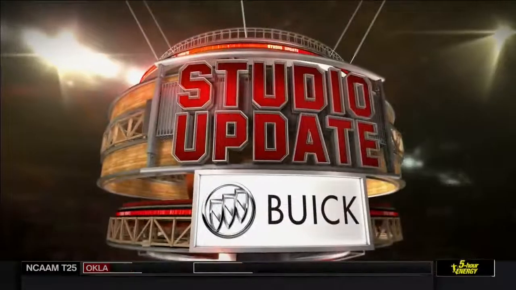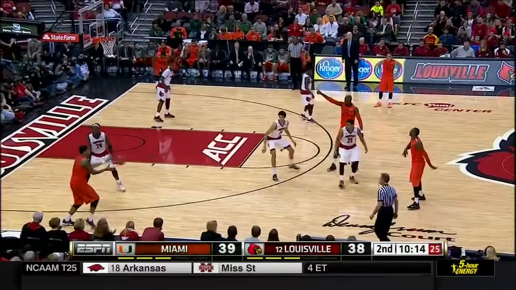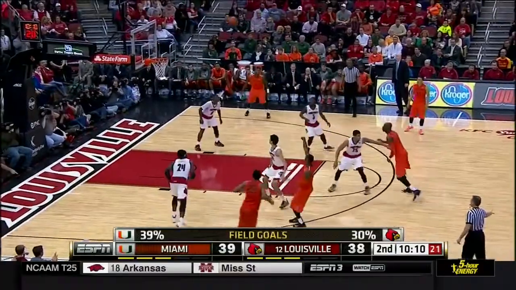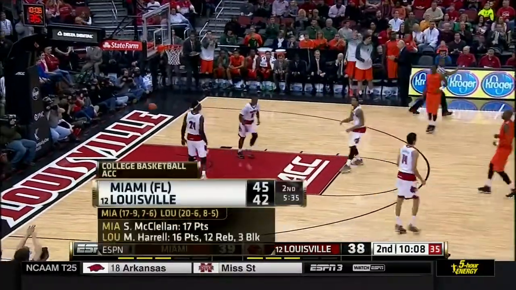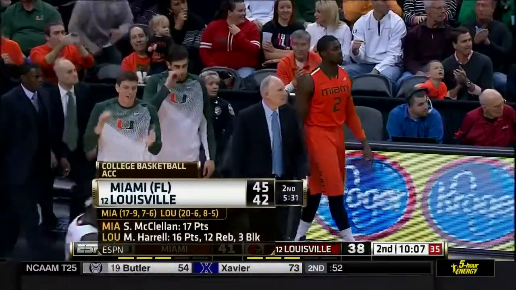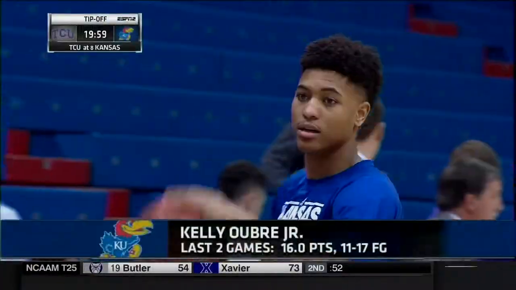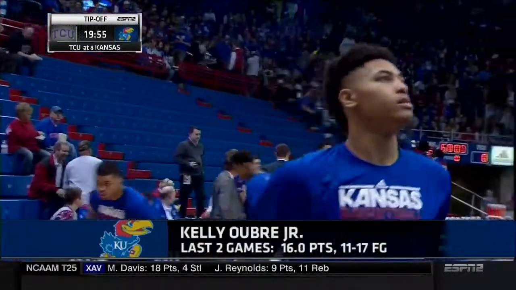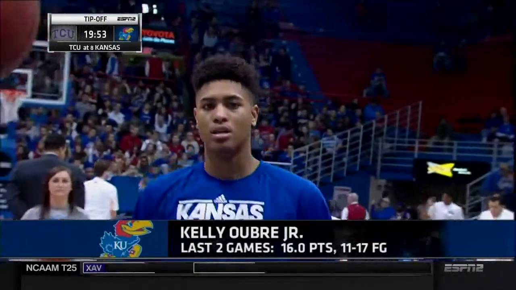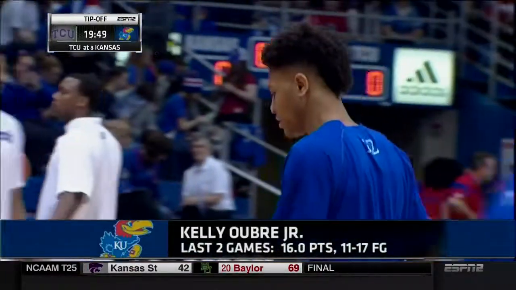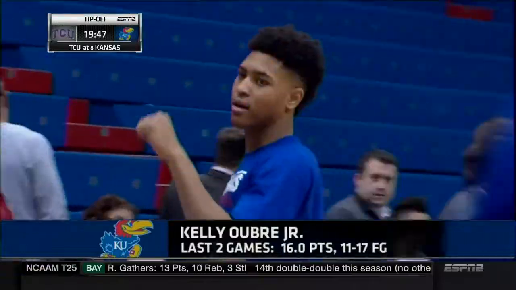Jamie Sire and Andy Katz in studio with this Buick Studio update. Miami and Louisville. Sheldon McClellan, as this one is a 3-point game now with about 5 minutes to go. Jamie, I don't understand this. It's beautiful in Miami, yet the Canes love playing on the road. They love getting out of Miami. They play much better on the road. We'll figure. I'll go to Miami. Kelly Oubre Jr. getting ready to go. Last 2 games, 16 points. Kansas and TCU coming up right after this.